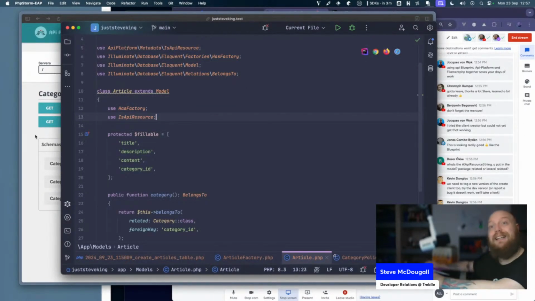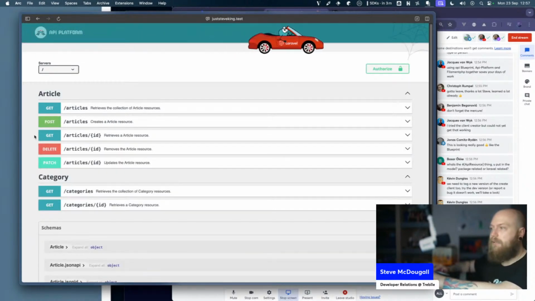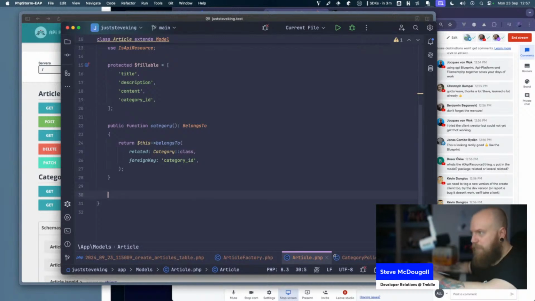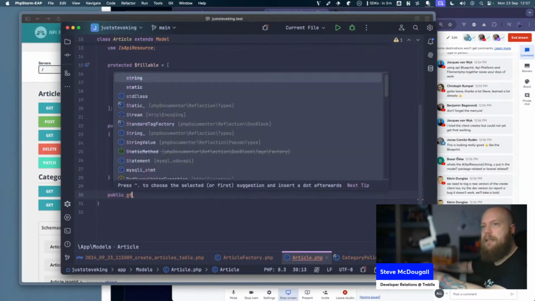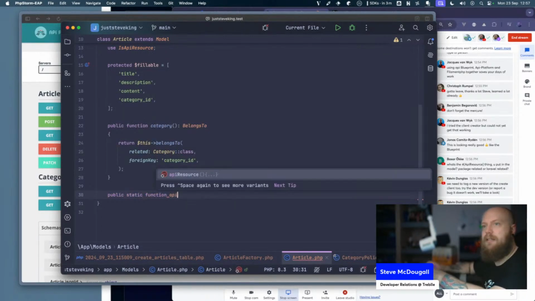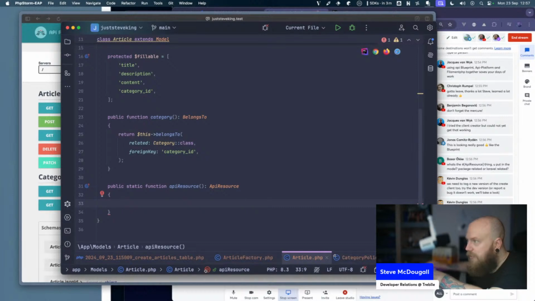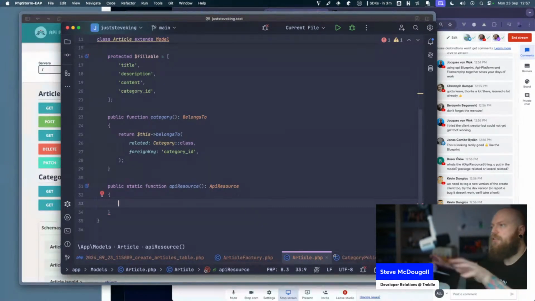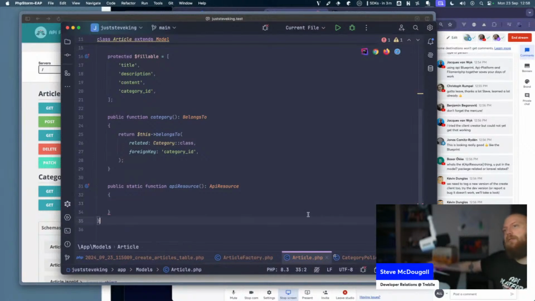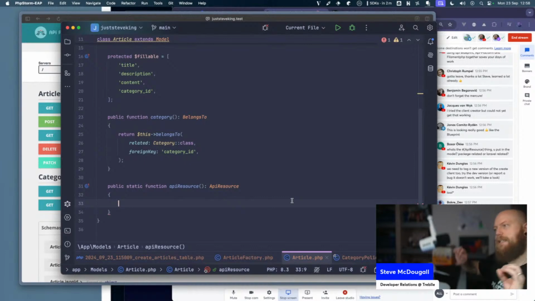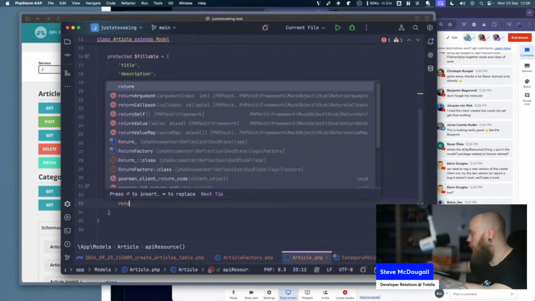So what we can also do, we can say that it is an API resource. Bang, you can use a crate. What you can also do alongside that is say public static function API resource is going to return an API resource. So I would separate this from the model and find specific classes. Yes, you can do so much with API Platform. I'm just touching the surface here. You can get really, really deep into this and just go absolutely wild.